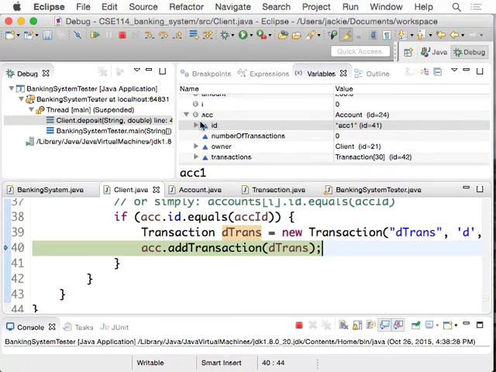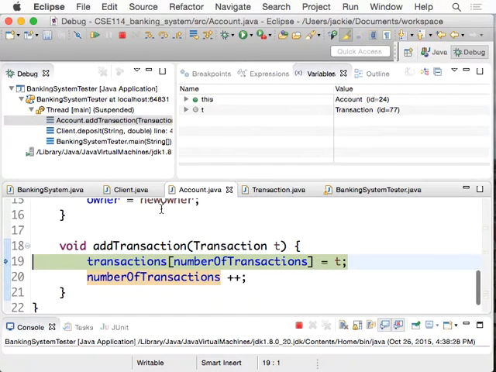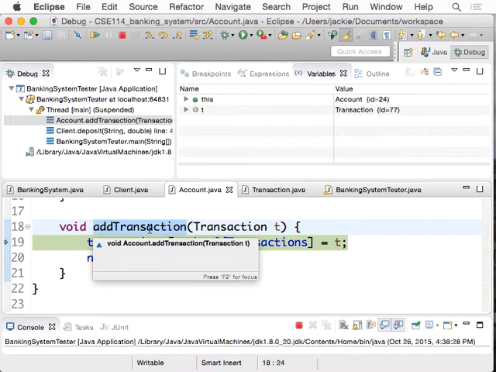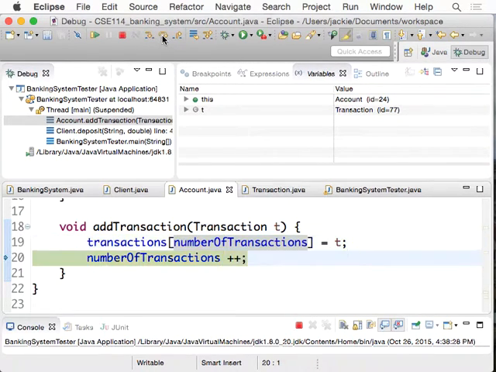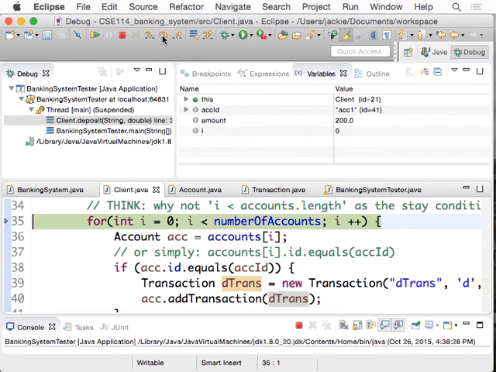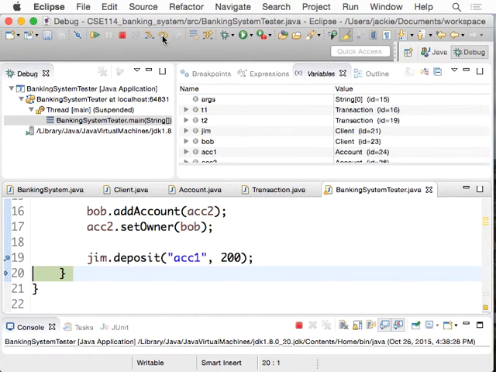Okay, if you say step into again, you can see now you are in the add transaction method in the account class. Okay, and over here you see we'll try to assign a new transaction to it, and then also increment the counter, etc. Okay. And after this, we are done.